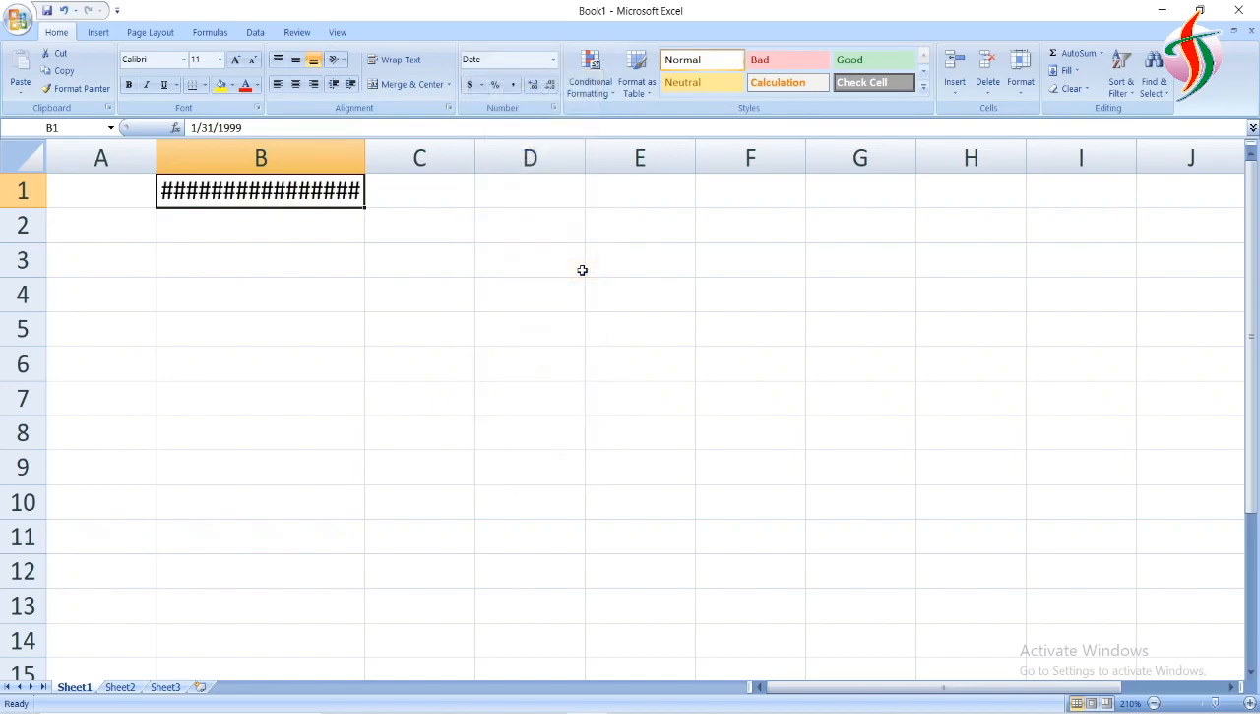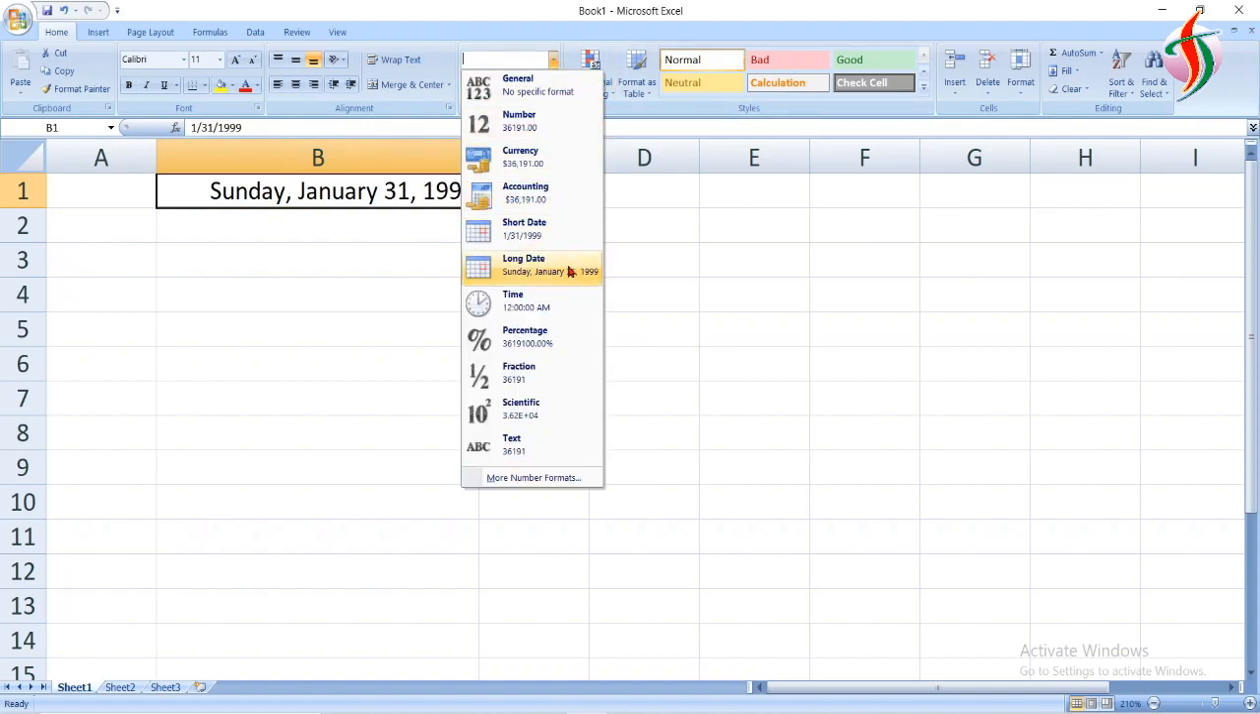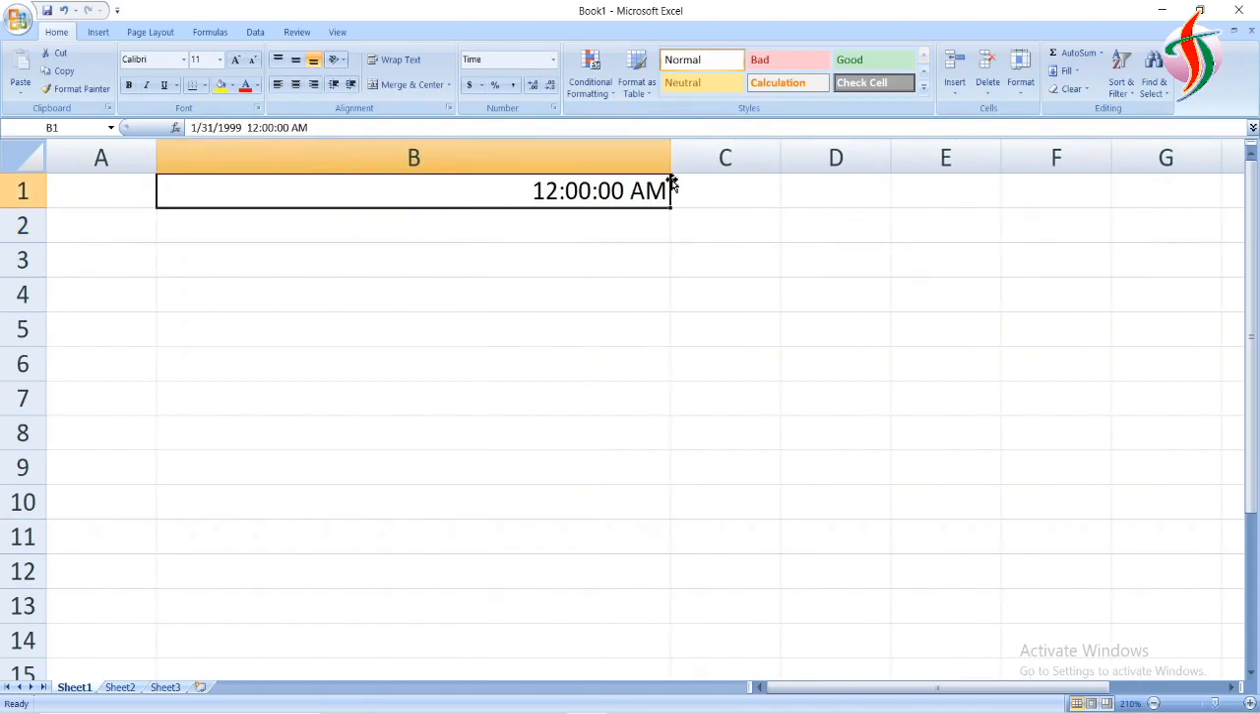The long date means it will add the week, and instead of the month number, it will tell which month it is, like January. And next, date and time together, but when it is displaying, it will display only the time. It is not hidden, you can see.